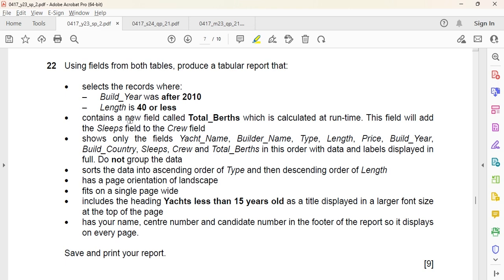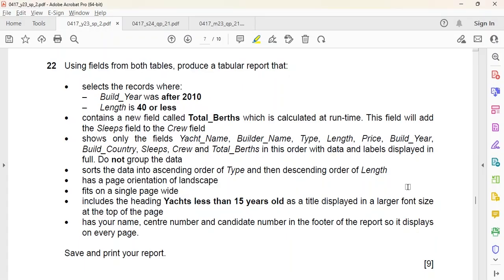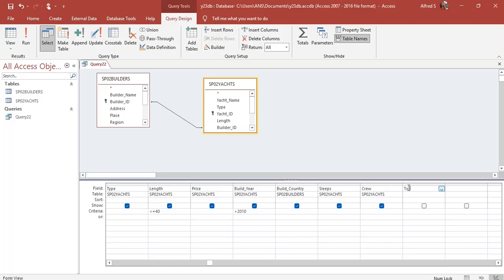So we have to move to the contains a new field. Now to create the new field, we head on to the next empty section of our query design. On the field line, we need to put the name of the field exactly as we were given. So it's total underscore births, followed by the colon. So this is the new field name.